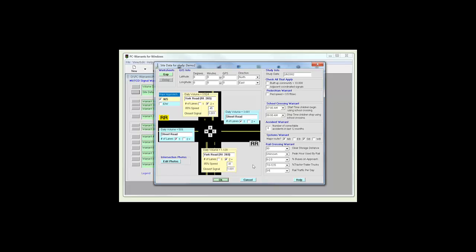So this is the site data screen, and you'll notice that there are a few little changes. One is there's a section down in the lower right for the new rail crossing warrant, and it has 5 different sections. I'll explain those sections in more detail when we get to the Warrant 9 details screen. But these are the 5 things that you can change about this warrant that will affect whether or not the warrant is met.